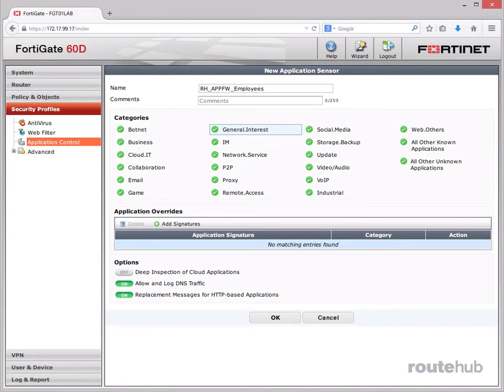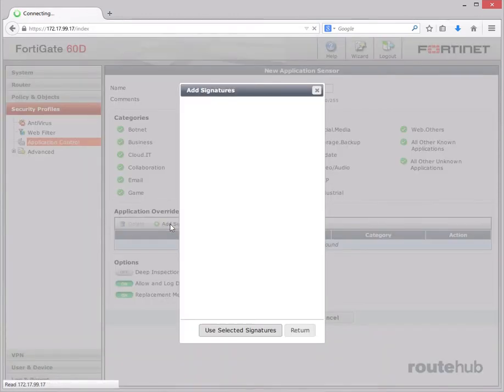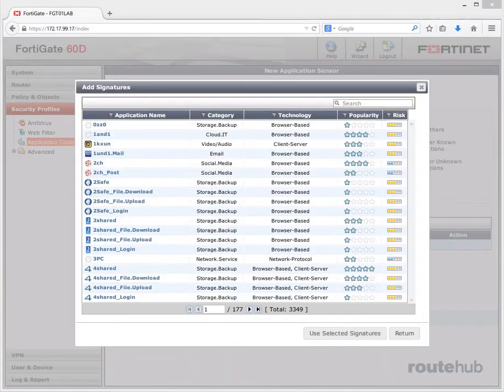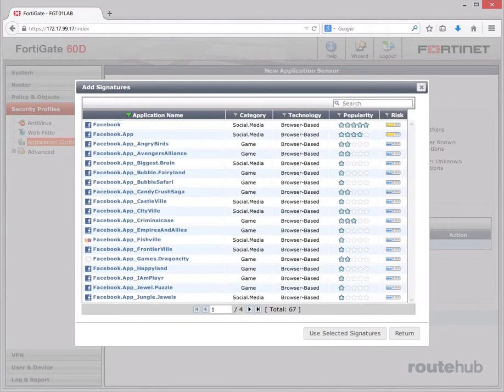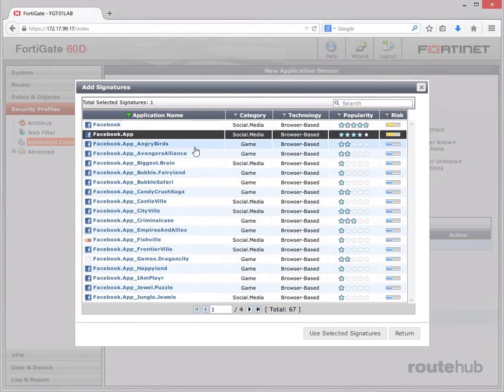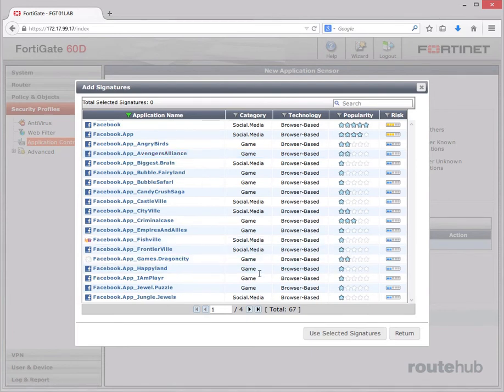So to do that, under application overrides, you will click on add signatures. Okay. And in this profile, we will focus on the Facebook and micro application components. So let's go ahead and just filter those out. Okay, and we can go through and search and select what we actually want to include in this particular profile to be filtered, to be blocked, or to be monitored.